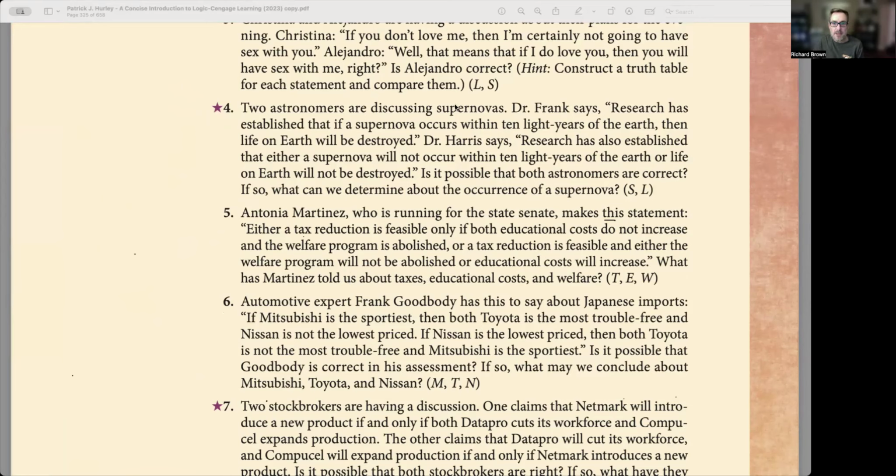says 2 astronomers are discussing supernovas. Dr. Frank says research has established that if a supernova occurs within 10 light years of Earth, then life on Earth will be destroyed. Dr. Harris says research has also established that either a supernova will not occur within 10 light years of Earth, or life on Earth will not be destroyed. Is it possible that both astronomers are correct? So possible they're both correct.